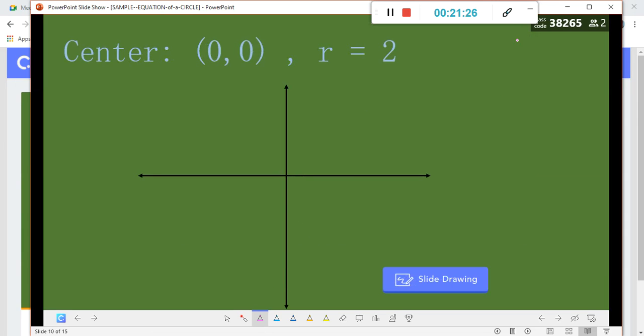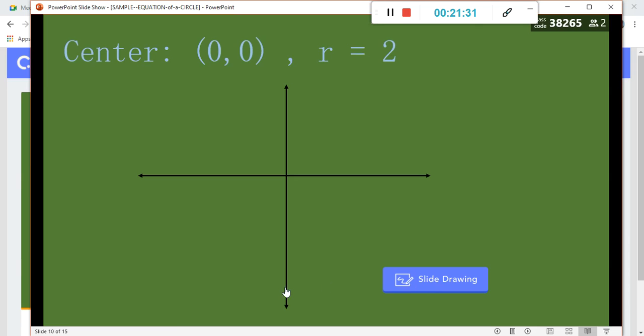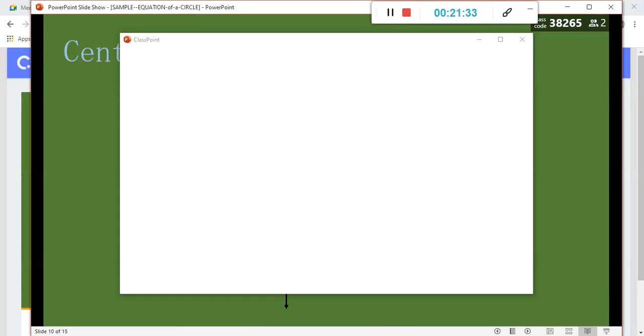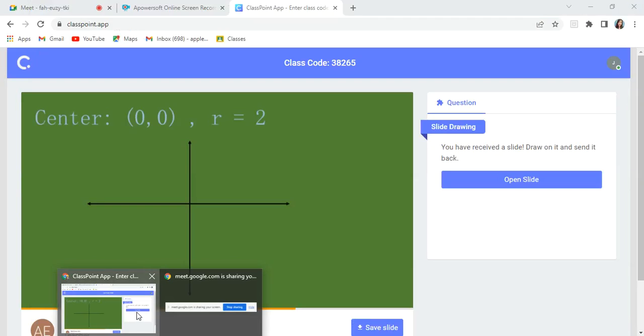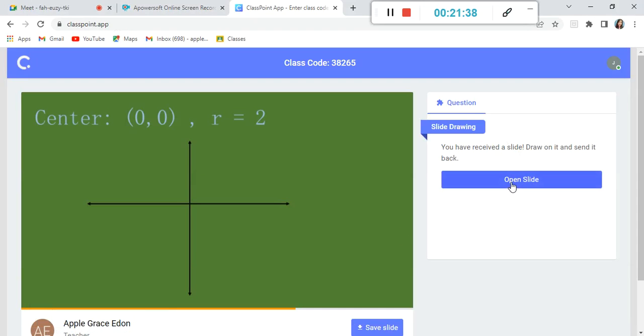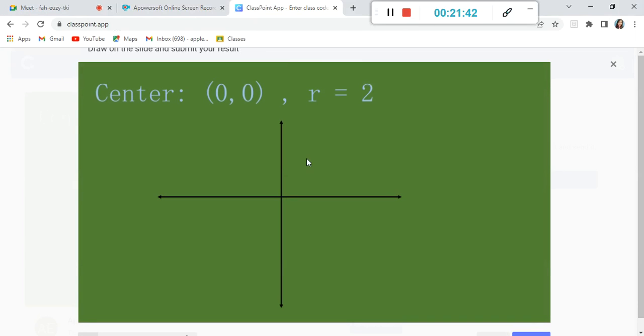How about slide drawing? Let's have slide drawing. In the students' part, they will see this one. The student will open the slide, and then they can draw the graph given the equation of the circle, where the center is 0, 0 and the radius is 2. So you can have the right coordinates.